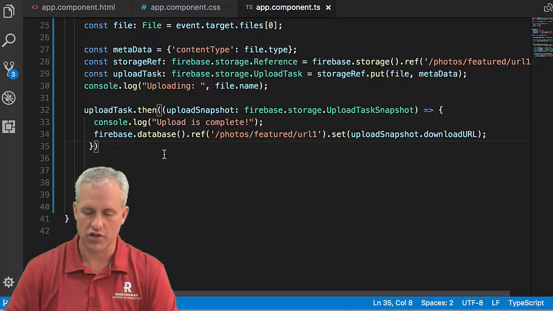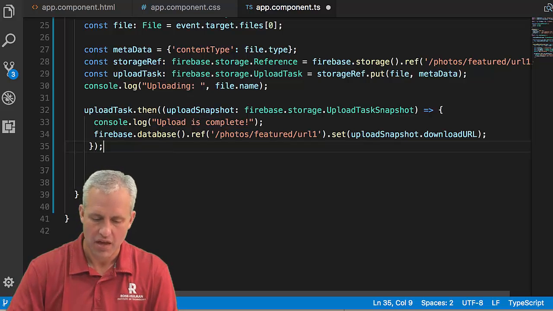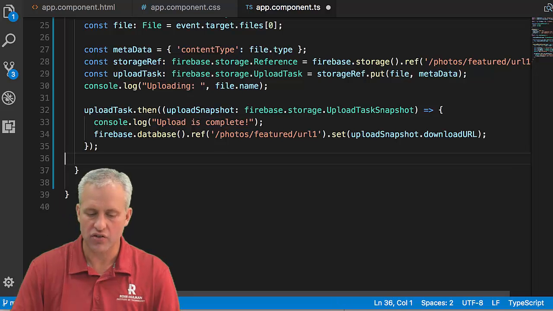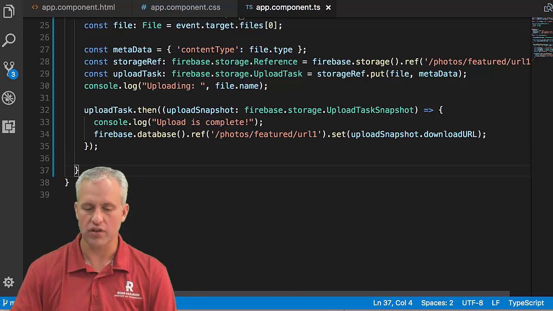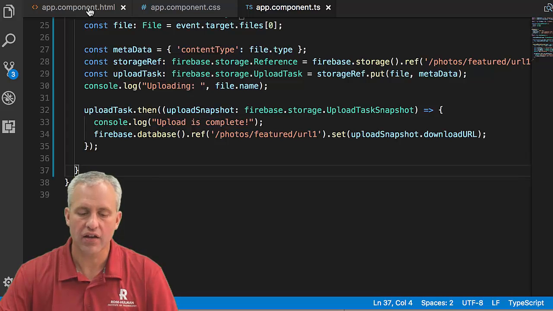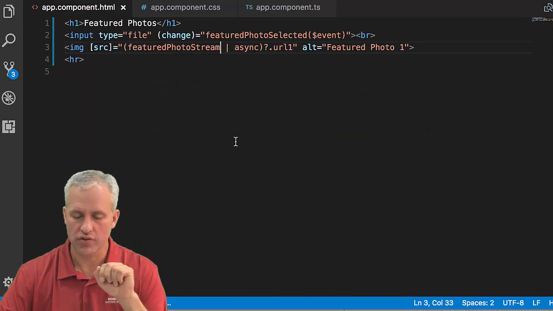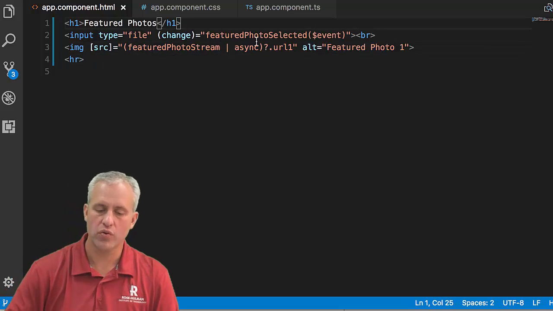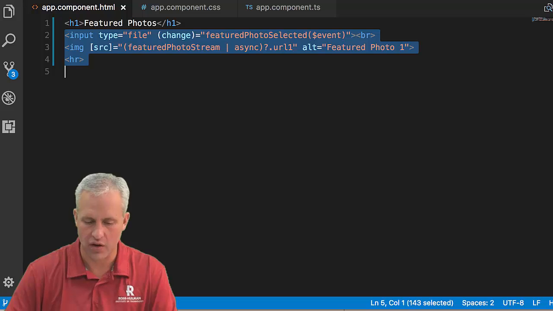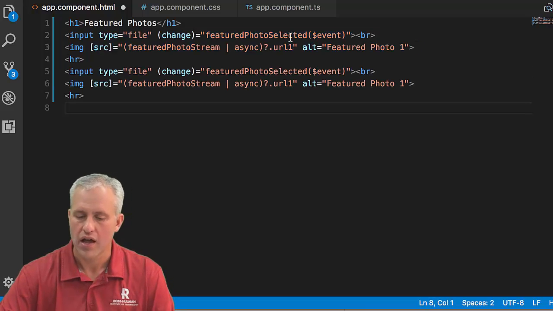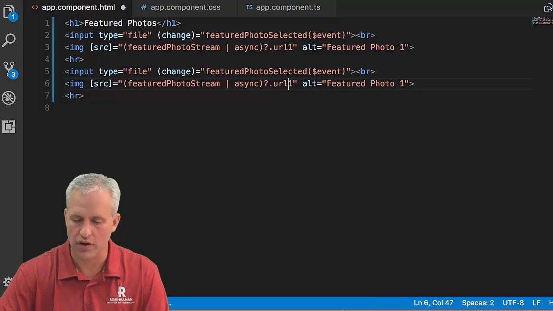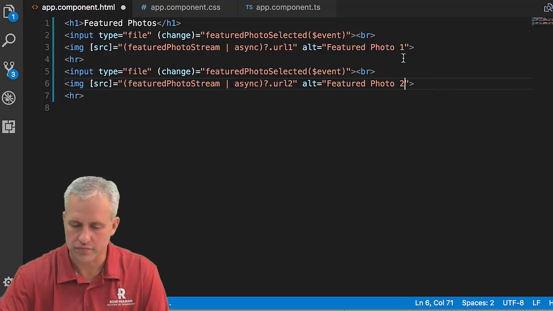It really wasn't that much code, which is kind of neat. So auto format here. That actually saves it into the database, and then we can use it later. Let's go ahead and go to where we can use two photos. It'll be a pretty easy change. I want to have this photo, and then have another photo. These two photos, one of them is going to use URL1, the other is going to use URL2. So this would be featured photo 2.